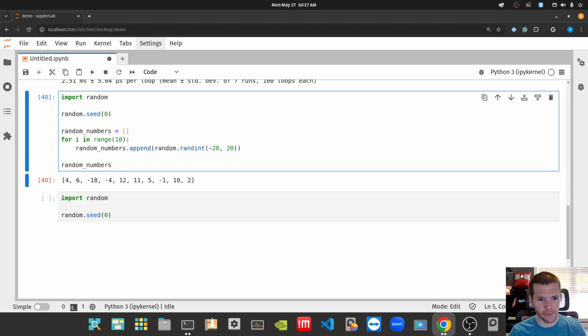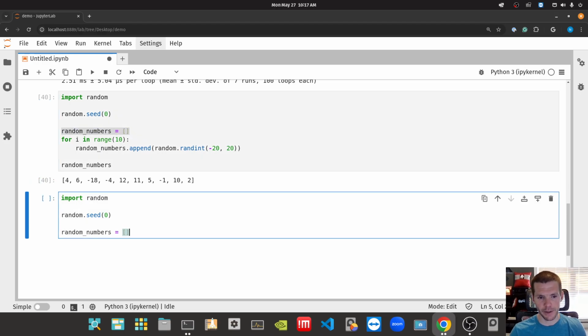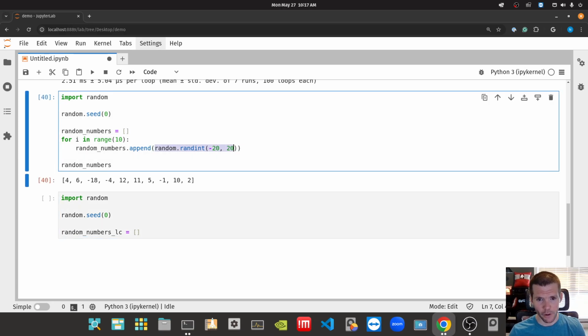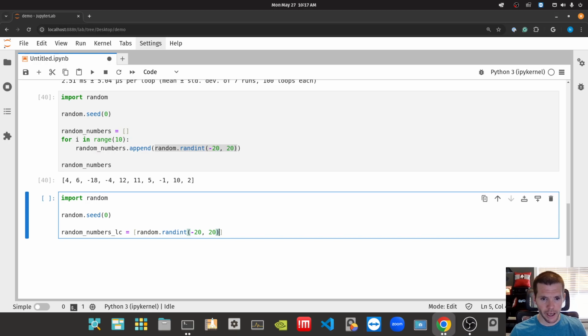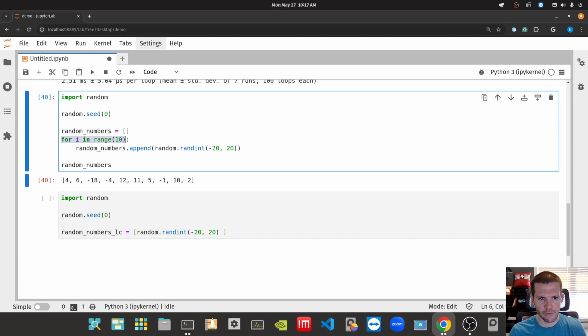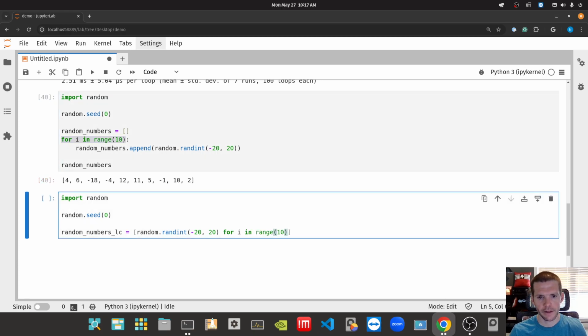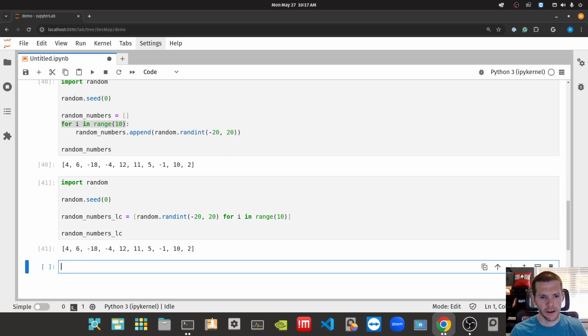So if we want to do this with a list comprehension, we could have done something like random numbers, LC. Remember, what's the thing that we want to store in this comprehension? Well, it's going to be whatever this random number generator generates. So I'm going to put that call first. How many times do I want to do that? Well, I want to do that for i in range 10. And then let me print the list comprehension here. So we can see we're getting exactly the same.